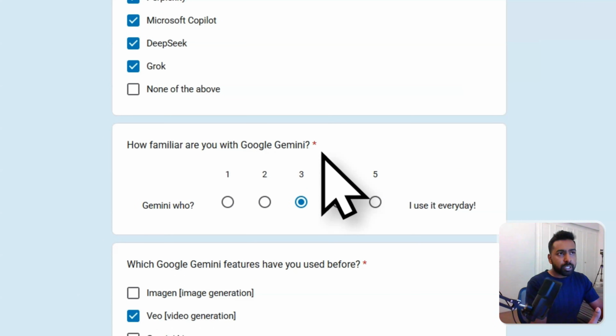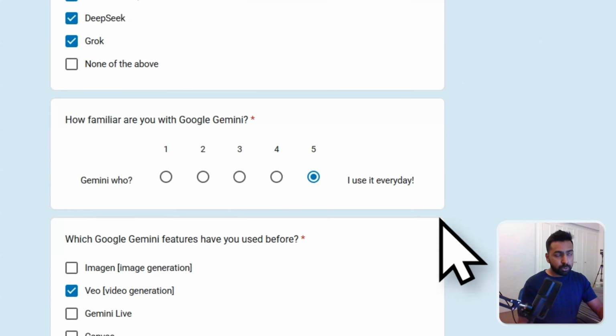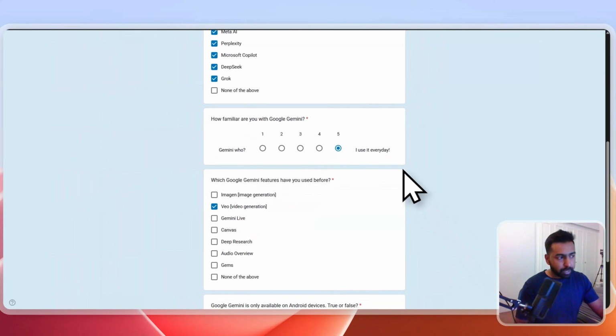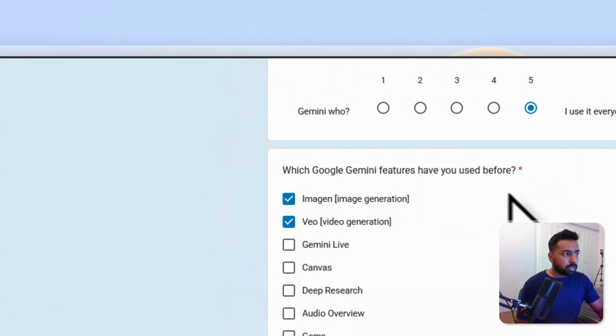It's trying to understand how good you are with Gemini, because as a student leader, you will be responsible for leading the community regarding Gemini. So it's up to you. I do select people who are good with the technology they are using to be likely student ambassadors. Now, which Google Gemini features have you used before? Again, this is another question to understand what features you have used in that product. So all these things are important.